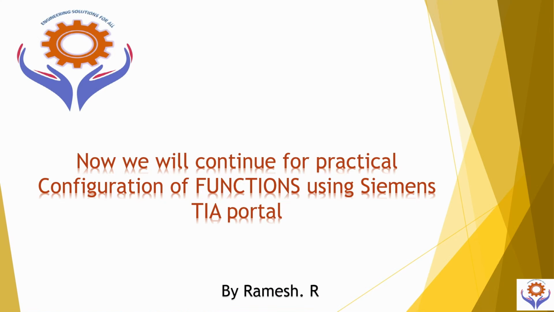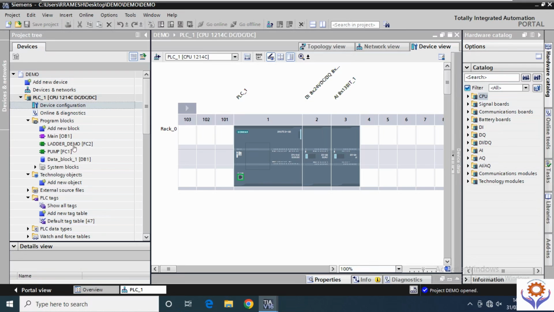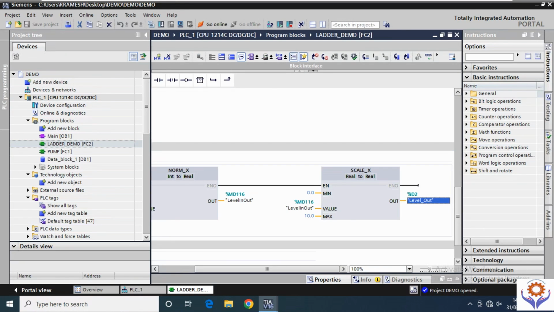Now we will continue with the practical configuration of the function by using Siemens TIA Portal. Let's continue with our previous exercise. You see, before we created main, ladder demo, and function blocks. These two are function blocks. Double click the ladder demo function. I will just show you here.